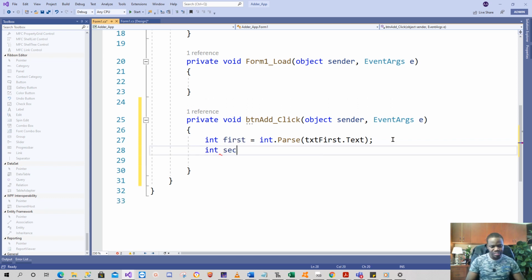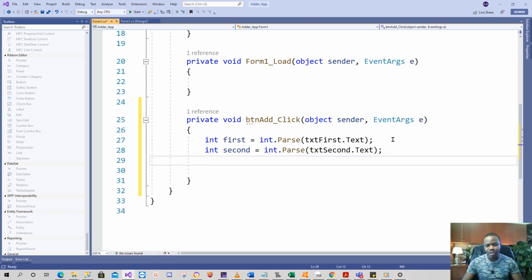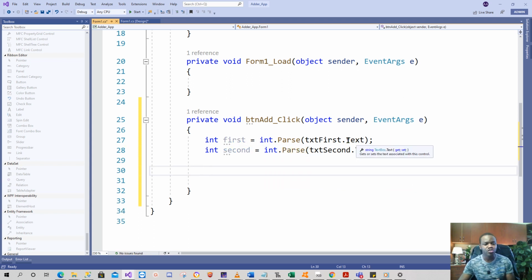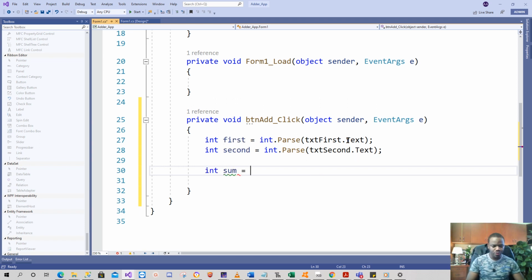The second follows the same thing, second number. Someone else can say number 1, number 2, but I'm saying first, second. Int.Parse txtSecond.Text. All right. Don't forget C# is case sensitive, so if I use a small letter t, it's going to give me an error. All right. Then the sum would obviously be first plus second.